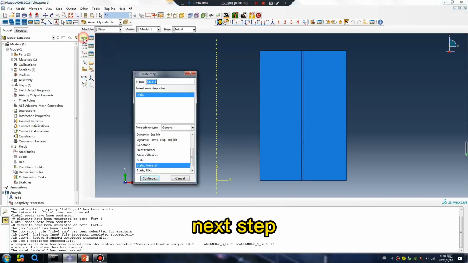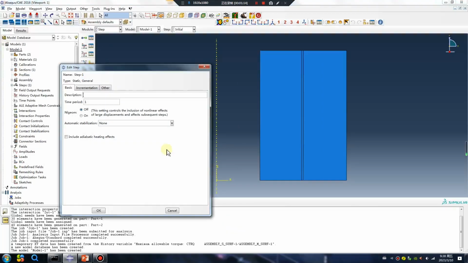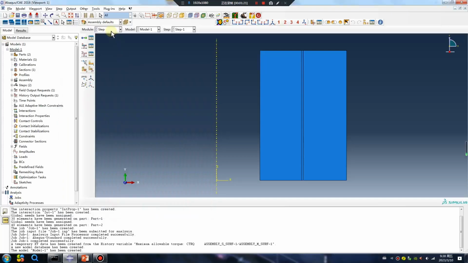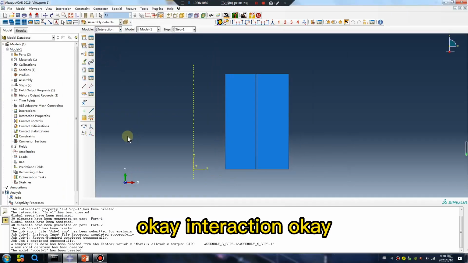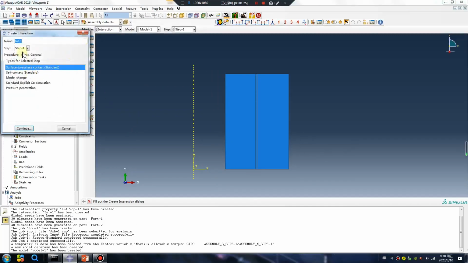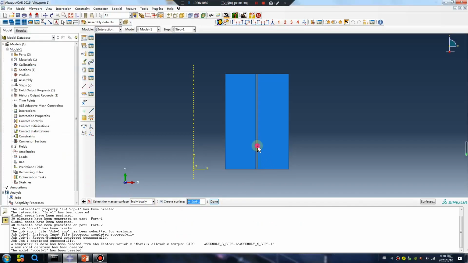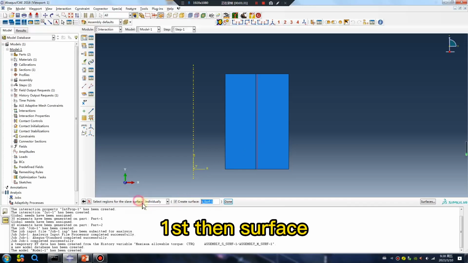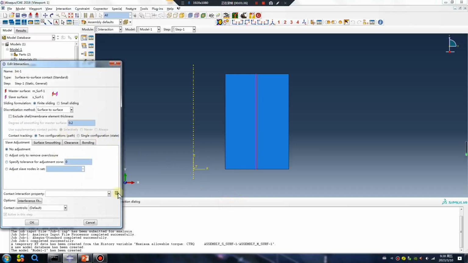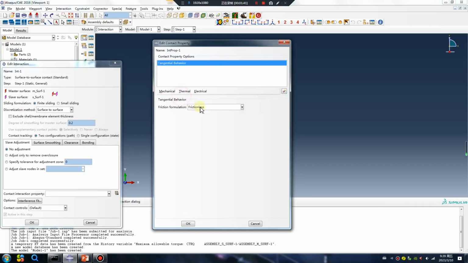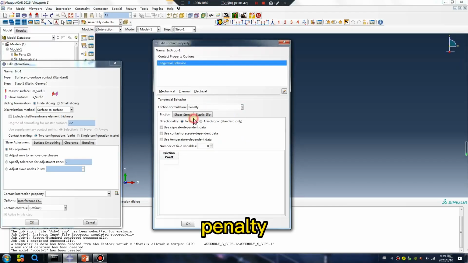Next step. Okay. Interaction. Okay. Surface to surface. First, select the first surface, then the second surface, then the contact property. Penalty.